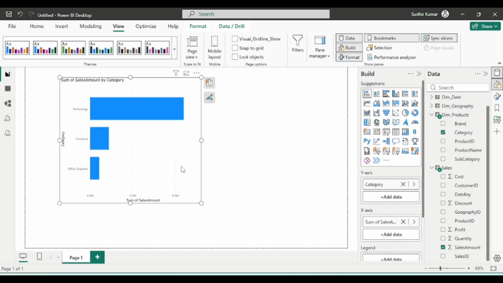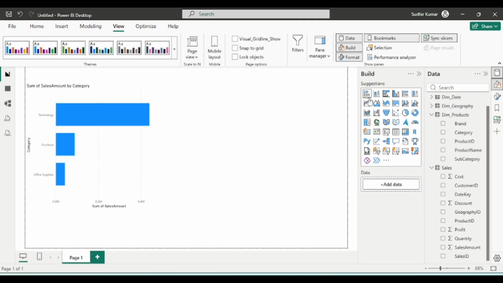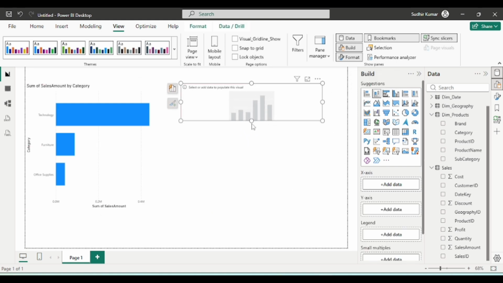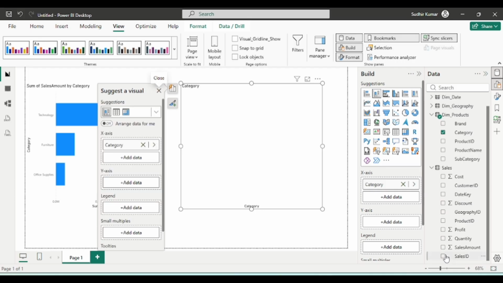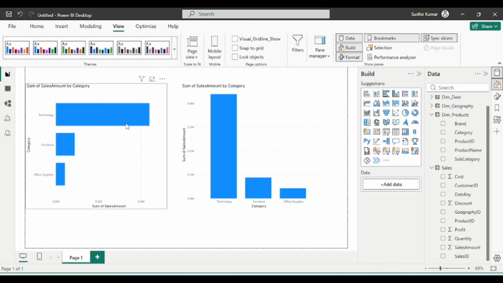Now we have another visual. Let me put this here. This is the stacked column chart. If I bring this here, let's use the same data: category and sales amount. So the same data is there, right?